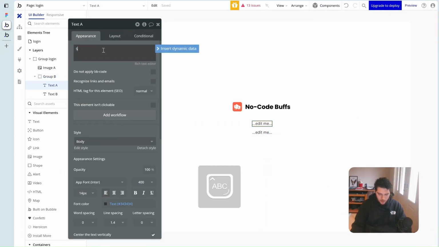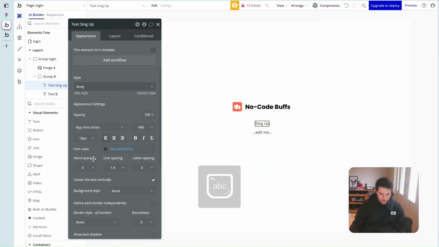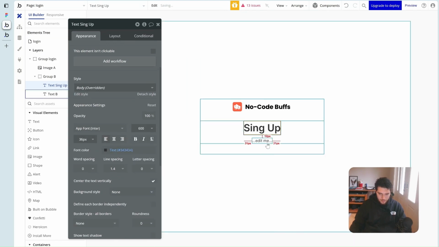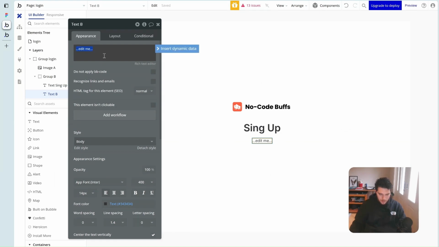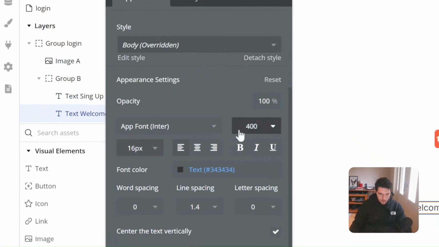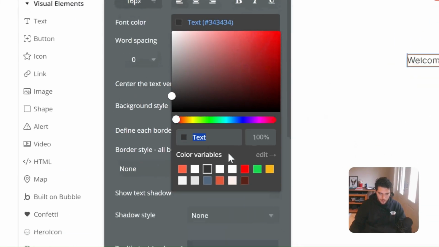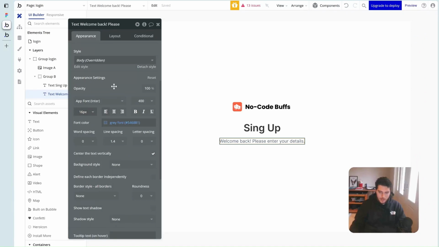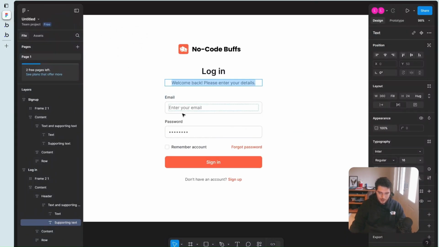The text on top will be the login text, which will be size 36 and weight 600, and the text in the bottom will be size 16 and weight 400, and I can change the font color to gray. I've actually configured all my design variables on the styles tab, and you can do the same according to your styles. Now we can go ahead and start adding the input elements.